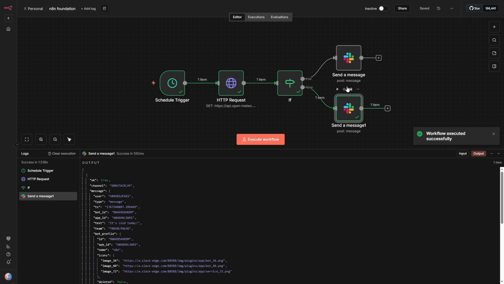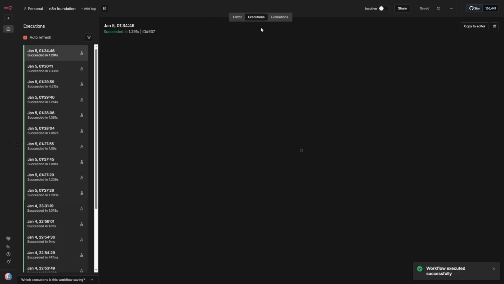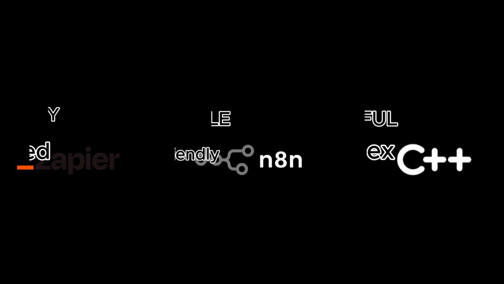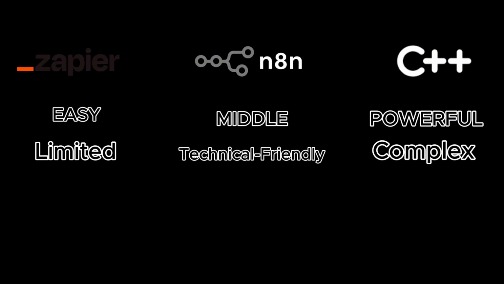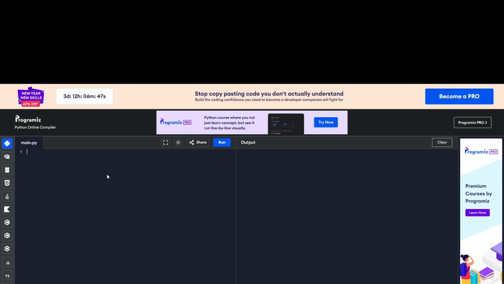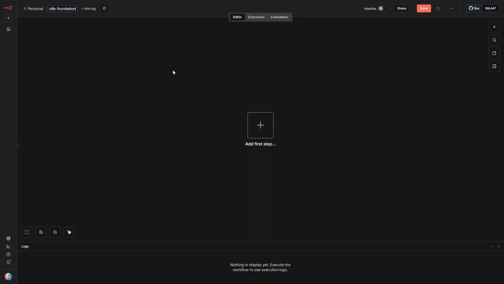Think of it as a visual programming environment where you connect services together without writing traditional code. But here's the key distinction. n8n is technical-friendly, not truly no-code. It sits in this middle ground between click-and-drag tools like Zapier, which are easy but limited, and full programming, which is powerful but time-consuming. n8n gives you three critical things.